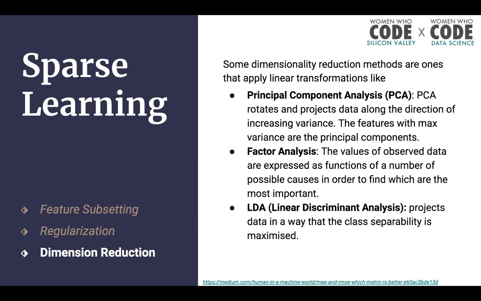And the next one up is factor analysis. This is a technique that is used to reduce a large number of variables into fewer number of factors. The values of the observed data are expressed as functions of the number of possible causes in order to find which are most important. The observations are assumed to be caused by a linear transformation of lower dimension latent factors and added Gaussian noise. So this might be a little over the head, but this is a possible way for you to explore if you encounter the issue of sparse learning.